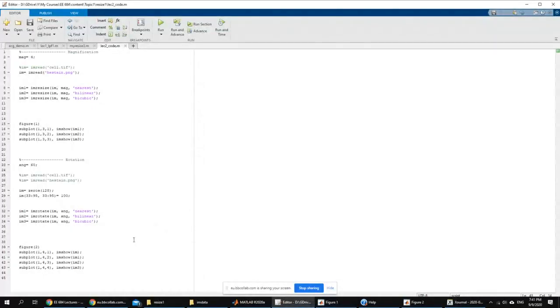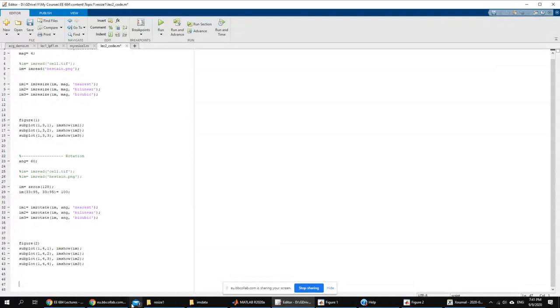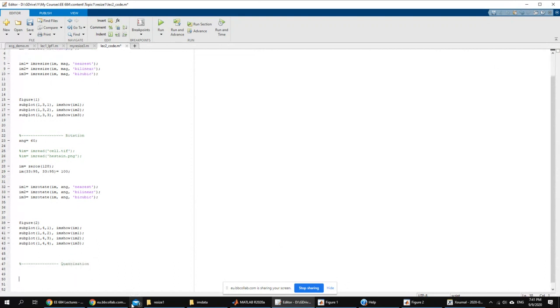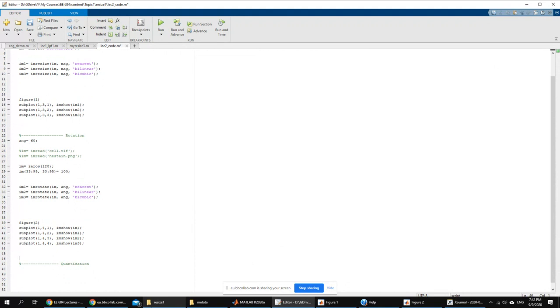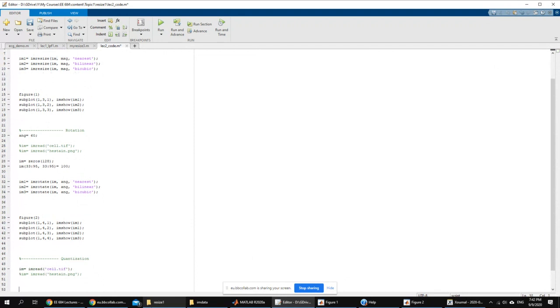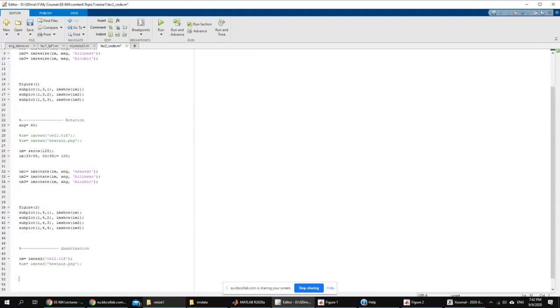You just continue on the same code here. Just add another section called quantization. Let's start with exactly the same two images. Let's start with the black and white, the grayscale image first, and then we try the same thing with the color image and see what happens.